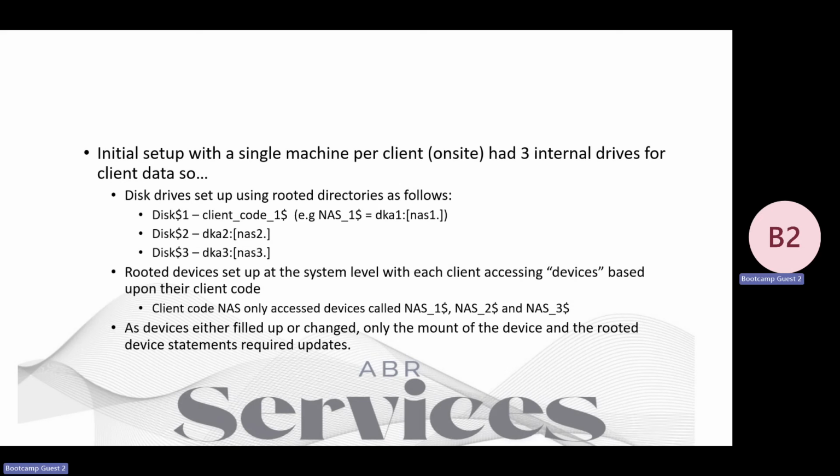And this is an example. So NAS_1 pointed to DKA1, NAS1 dot. So if I was to look at the root directory of DKA1, I'd have a series of files or directories out there. NAS1, it might be KSL2, it could be PSY4, whatever. And things could move around based on how much space I had and where things had to be, potentially to spread out some IO activity.